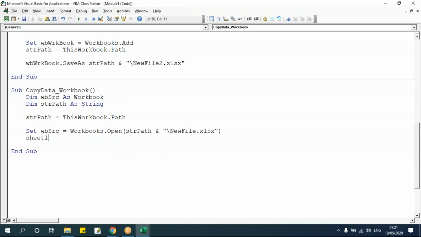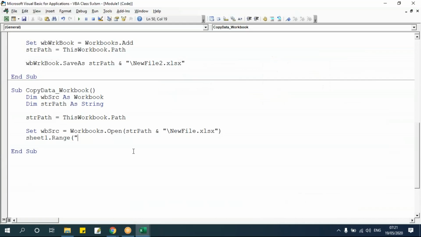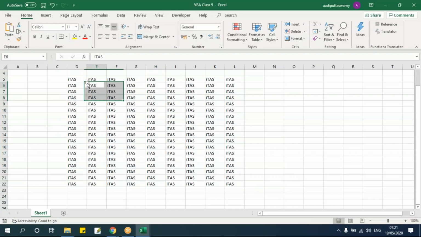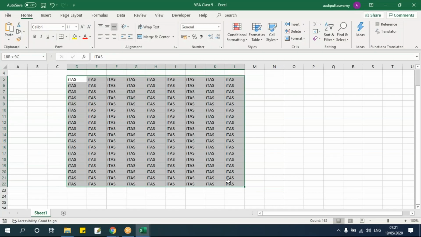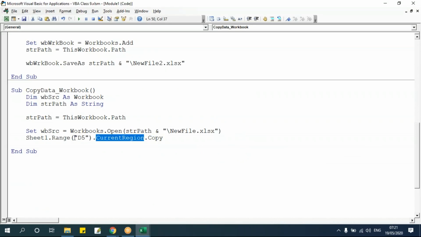I'll say sheet1 dot range of this value, that is entire range. Say D5 till here. I'll say D5 dot current region dot copy. So what current region will do is it will copy the entire region like this. So instead of mentioning these many rows or columns, or mentioning D5 to L22, I can say dot current region, it will copy the entire region.